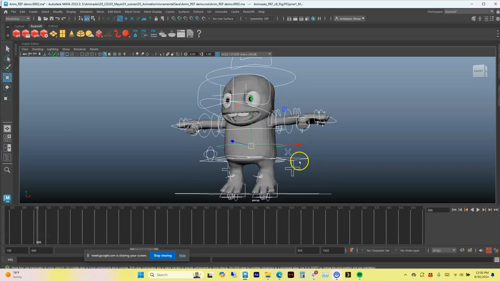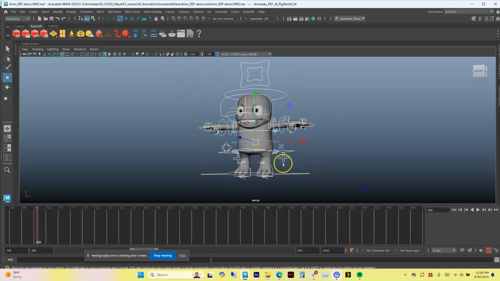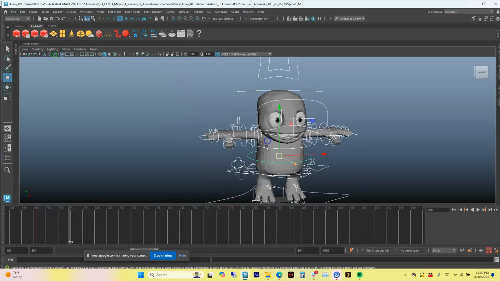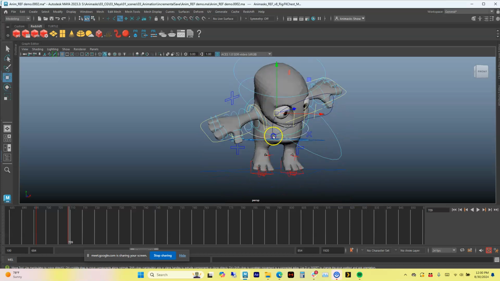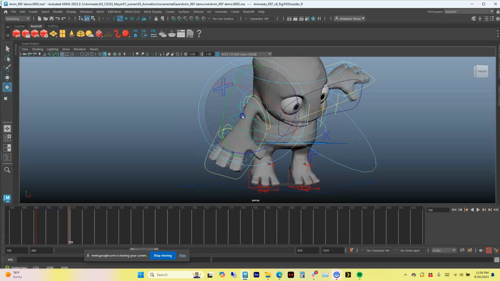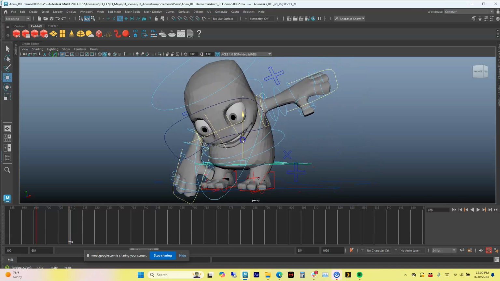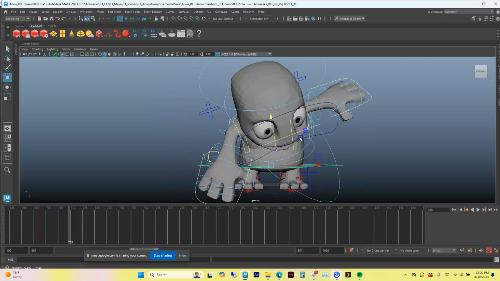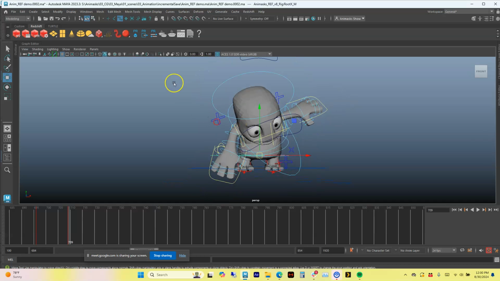Let's say we're in an acting phase. We're going to keyframe everything, and I'm just going to make poses. So let's say he's going to do a 3-point stance Iron Man pose. See, you got that? Okay, great.